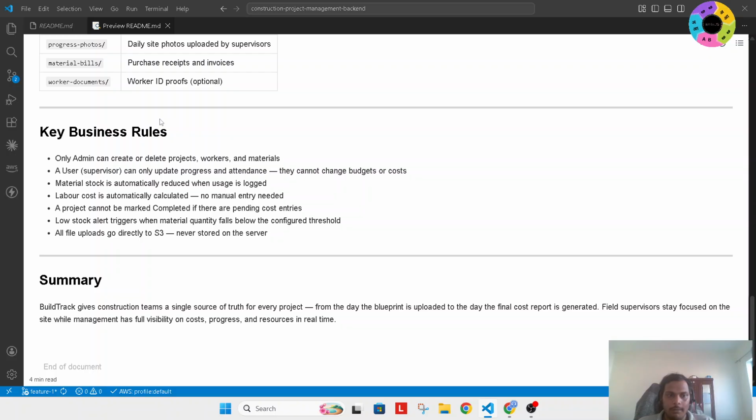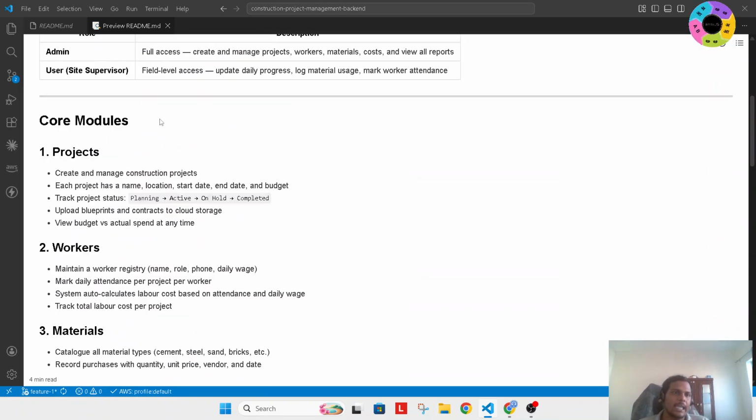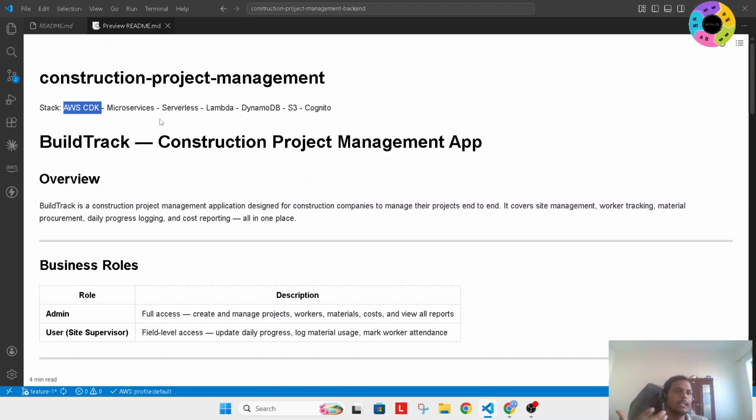Finally, the summary: our application can be considered a single source of truth for every day-to-day work, from the blueprint of the building to the entire real building. We have to log the entire journey and give it to the real owner. I hope you understand this one. I will give you this empty file, you can go through it and add anything you want. In the next video onwards, we will see how we're going to build these kinds of applications.